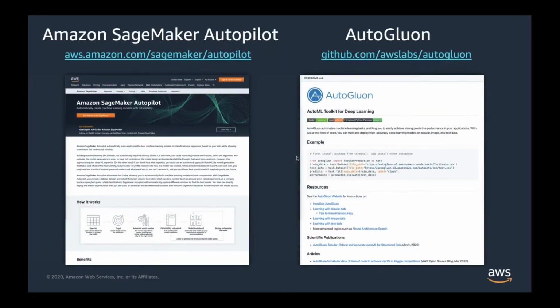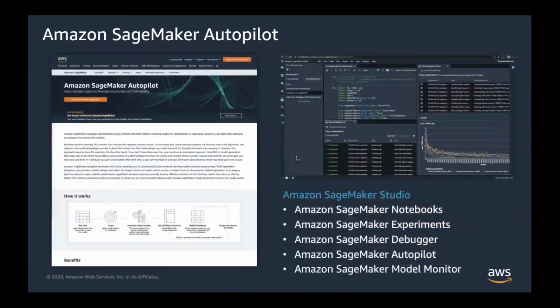At AWS, we have two services: one fully managed service called SageMaker Autopilot, and another open source framework called AutoGluon. They give you these AutoML capabilities and do it in different ways. Autopilot right now works on tabular data, and AutoGluon can work on more than just tabular. It can do images as well. There are pros and cons for both, and we'll talk about that.